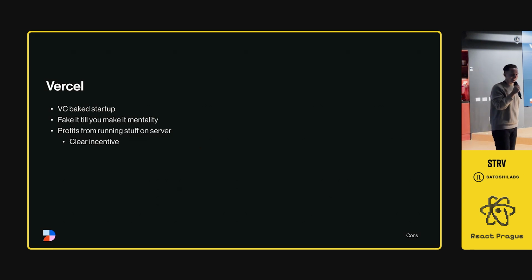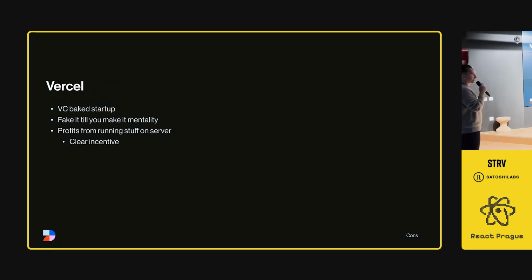But is it the best thing for the end user? Is it the best thing for the developers paying for the app? I will leave that up to you.